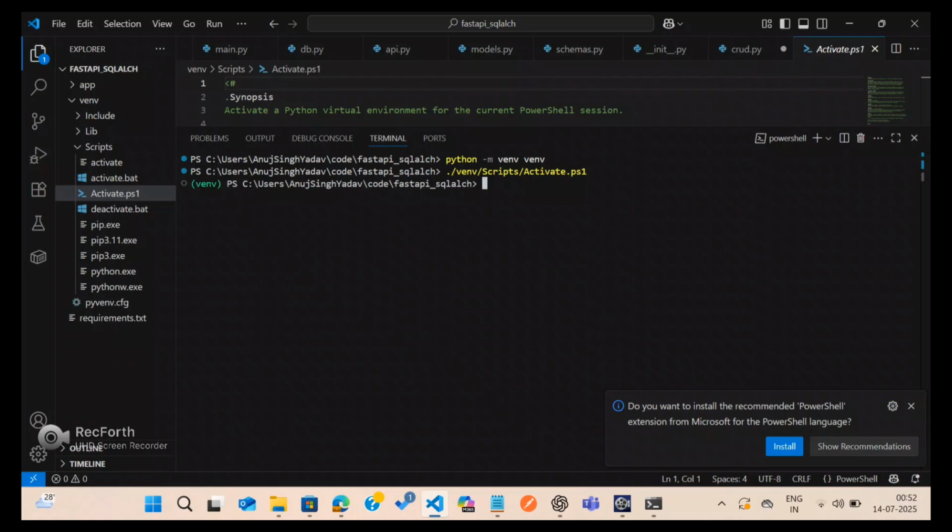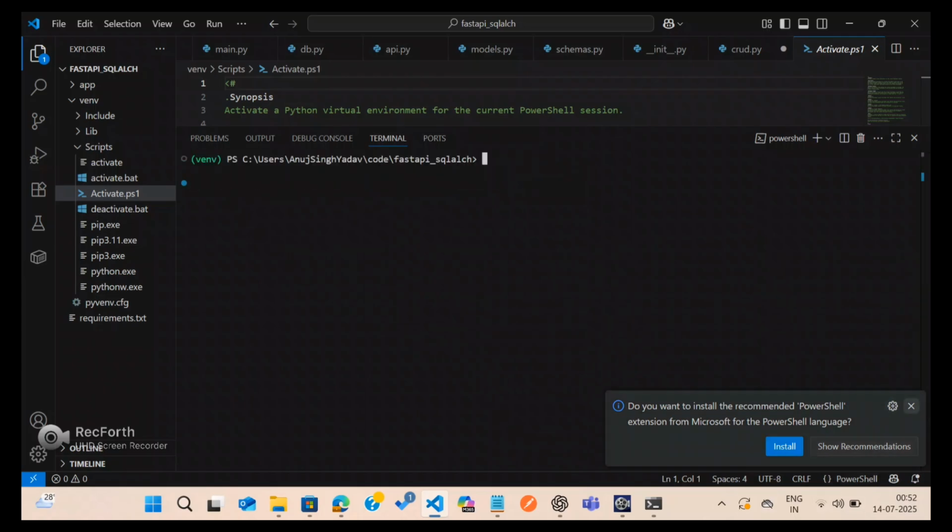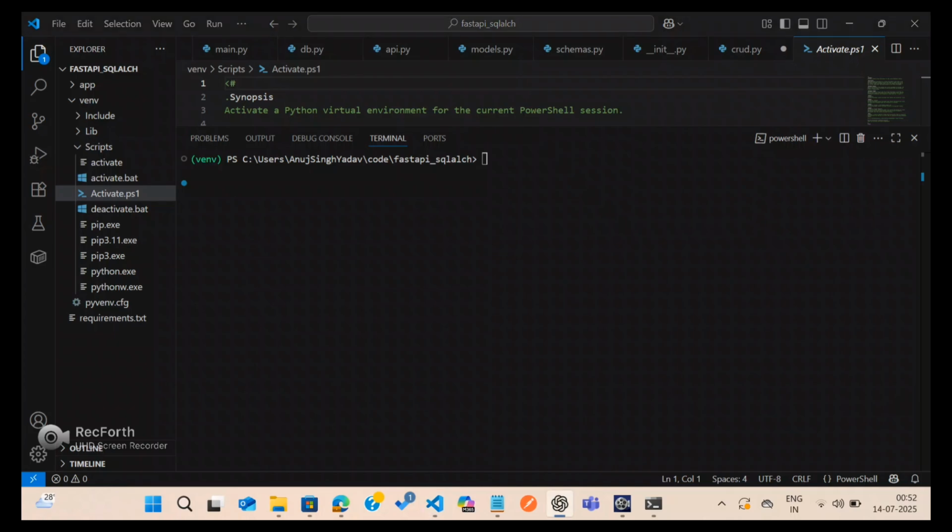Now we have to activate this. Basically we have to run this activate.ps1 file. So we go to the current directory, then move to Scripts, then activate.ps1, and run it like this. Okay, so now we are inside the virtual environment. Now we will move forward with installing the dependencies.